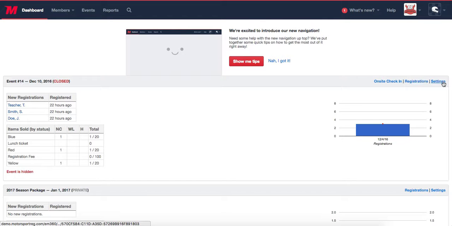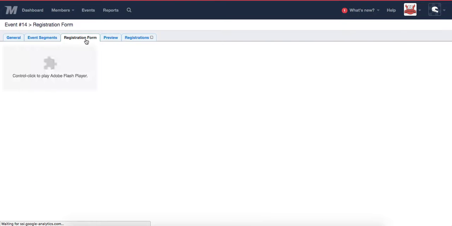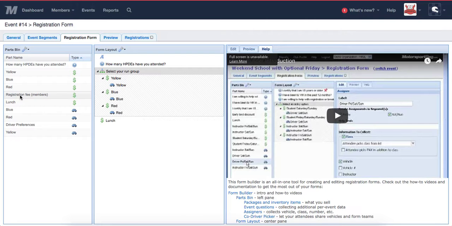To do this, we go back to Settings, go to the registration form, go to the parts bin, and right-click that old package and click Delete. The reason we didn't delete that before we updated the attendees is because we still needed that package in there so that we could swap it out for these new run groups. Now the event is fully updated.